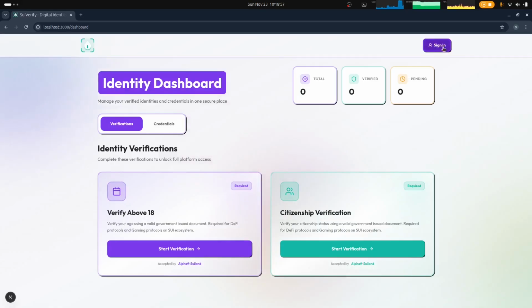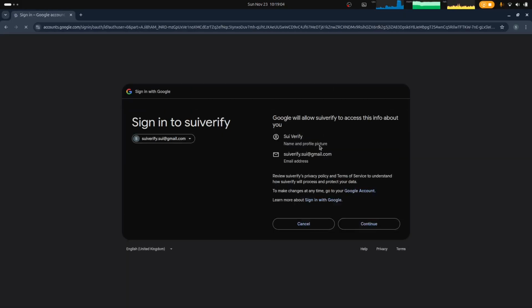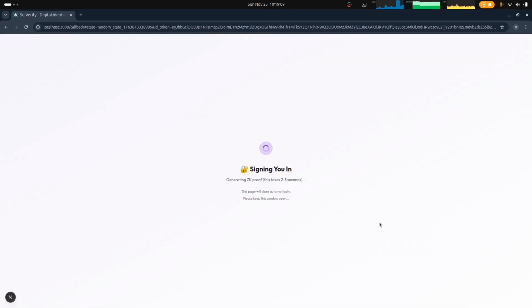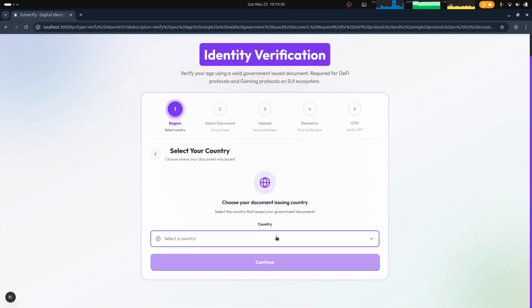So the whole process is like, the user just signs in with their Google account, and after signing in, they get a wallet under the hood using zkLogin. Next, we have also integrated Enoki gas sponsorship. Since we want only seamless effort for the user to gain a DID, we are sponsoring the gas for that. So yeah, we are just starting the verification using a PAN card document right now.